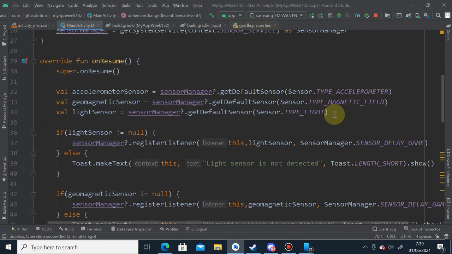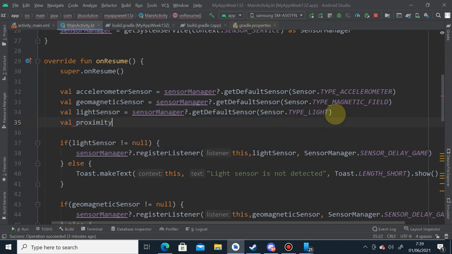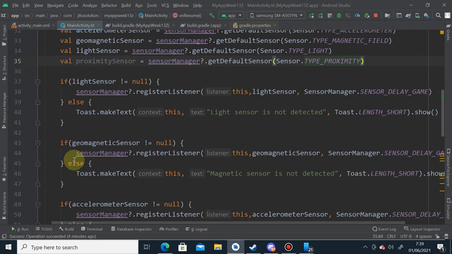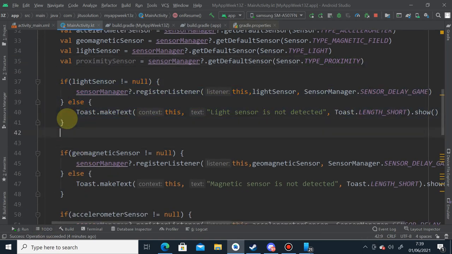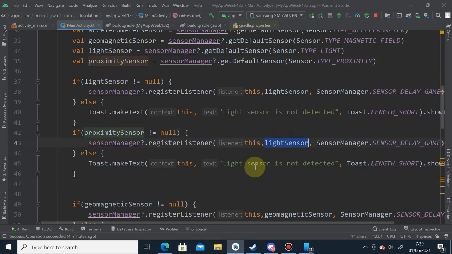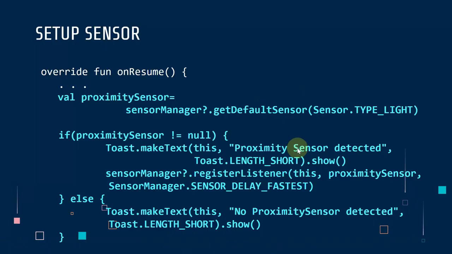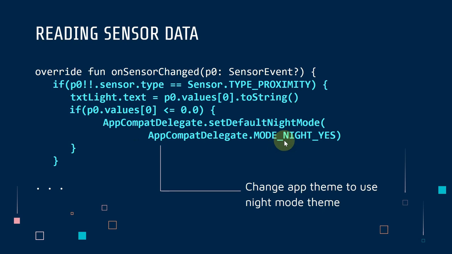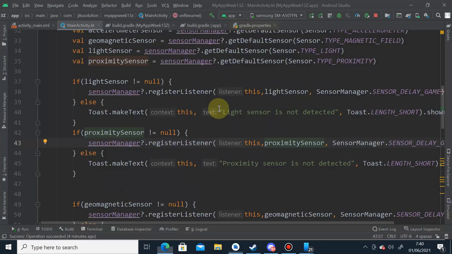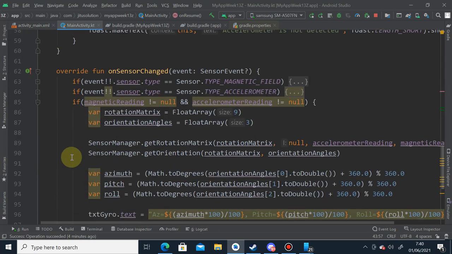You enable the sensors, the proximity sensor. Proximity sensor, call sensor manager, get default sensor, sensor.type proximity. Okay, so we just copy paste again. Okay, yeah, like that. And how to read the data, it always returns a single value, which is in centimeters, indicating the distance between the front face of the smartphone and the object. Okay, so you can check it in the onSensorChanged.